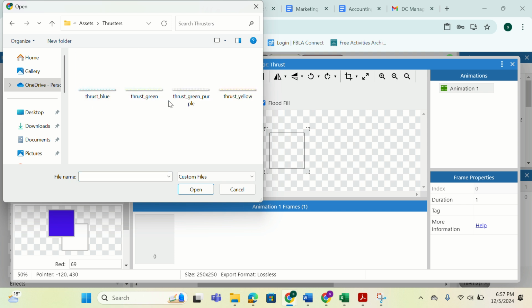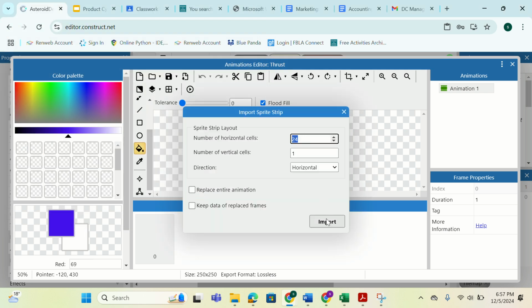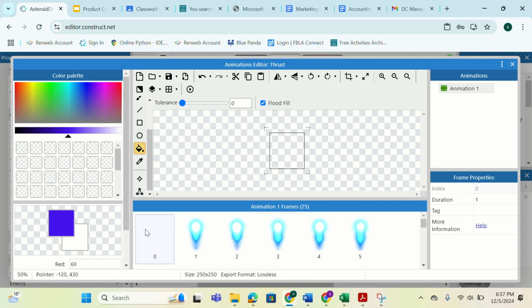So we have different colors. I got yellow, green. I think blue would be kind of cool. So I have a yellow ship. I'm going to do blue. 24 by 1. That looks good. Go ahead and delete your first. So now you get this here.